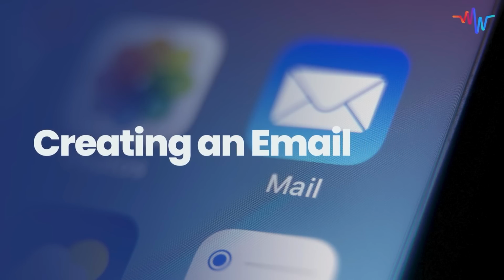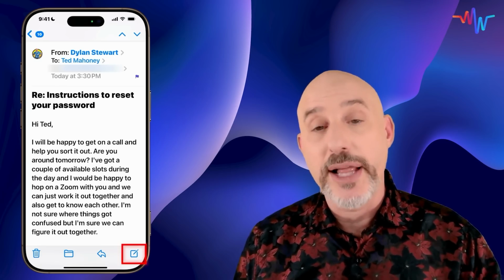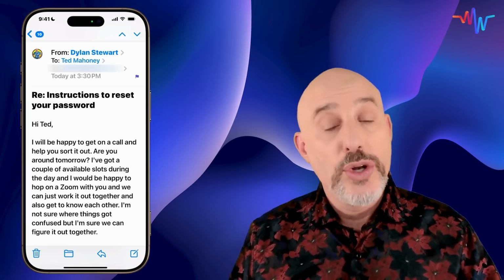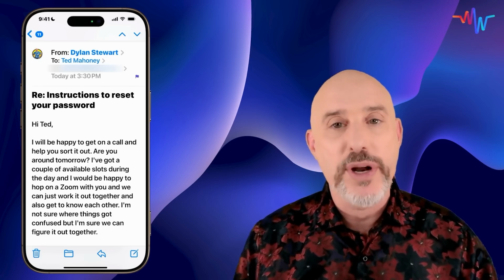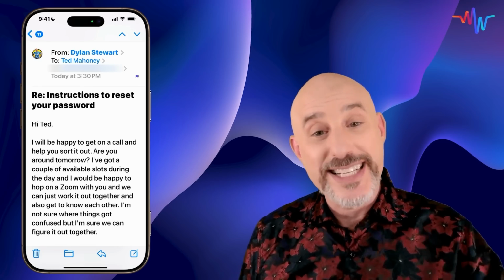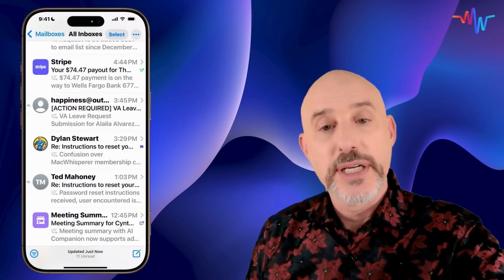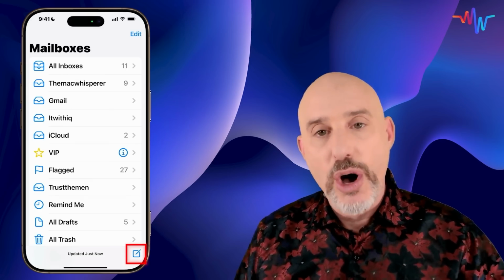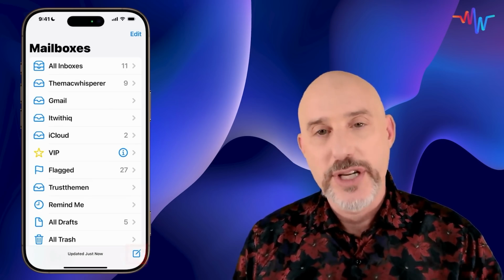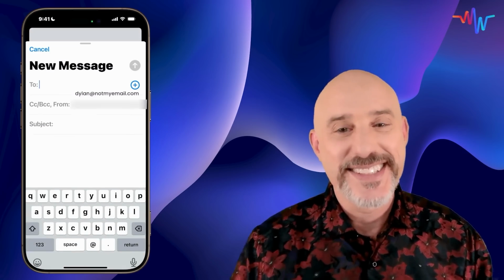Now, let's create a brand new email message by clicking on the new email icon in the bottom right corner. Notice that the new message icon is in the bottom right corner on every one of the mail screens. So whether you're inside of a message, inside of your inbox, or in your mailbox view, you can always easily start a new message. Let's go ahead and click it.